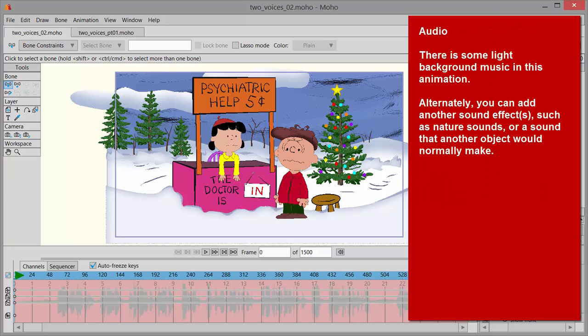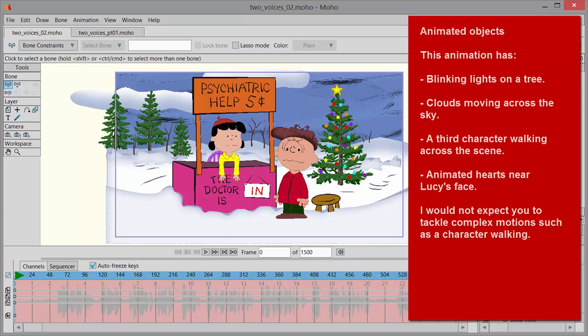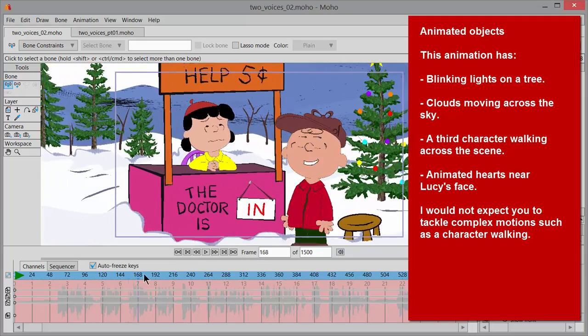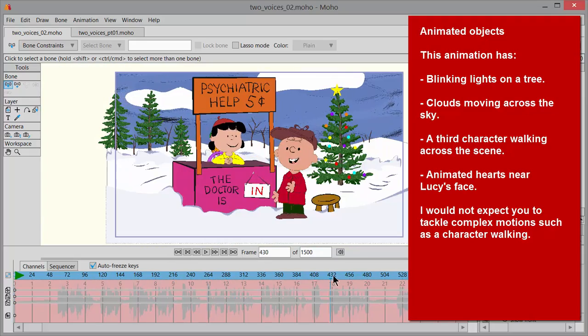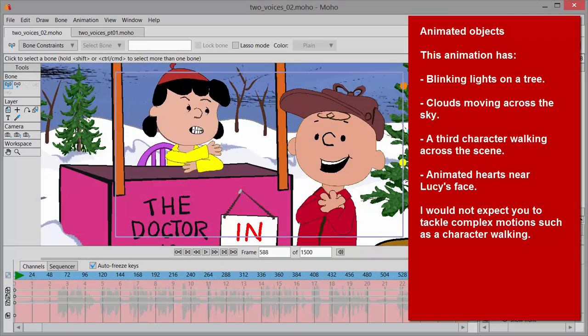You probably also noticed, aside from the characters speaking, that there was a little bit of light music in the background. There are several other animated elements in this animation. For one thing, this tree here has blinking lights. Also, there are a couple of clouds that drift through the entire animation. I also have another character. Let me move along here and show you that Linus is back here walking through the scene in the background.